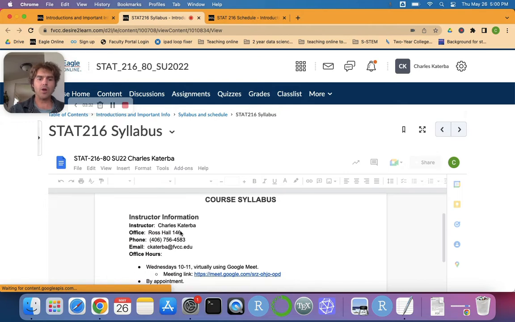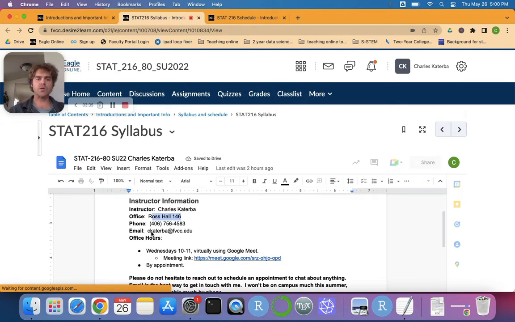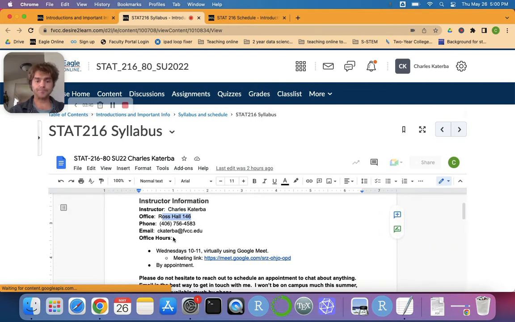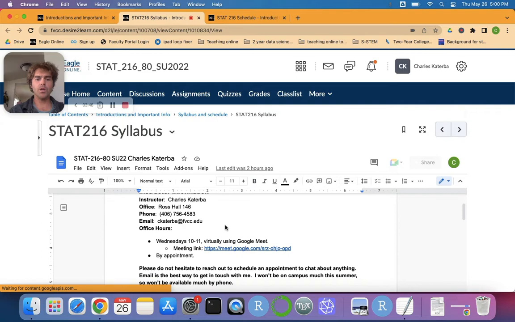You can see my name, my office number. It's Ross Hall 146 on FECC's campus. But since it is summer, I'm not going to be there a ton, which also means that my phone number on the syllabus isn't going to be very useful for you. What that means is that the best way to get a hold of me throughout the semester is by email, and you should email me at this email address here, ckaturba@fecc.edu. Sometimes a different email address auto-completes for me in student email. I won't ever get those. There's some other email address that I have that I don't have access to. So be sure to use this email address when you email me.